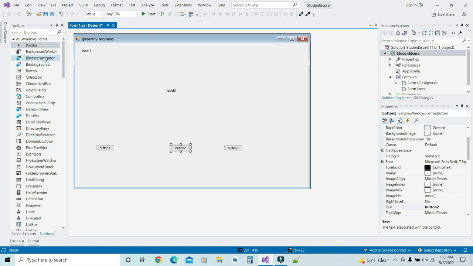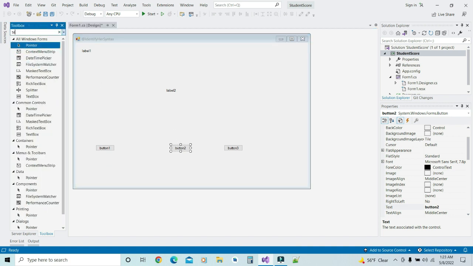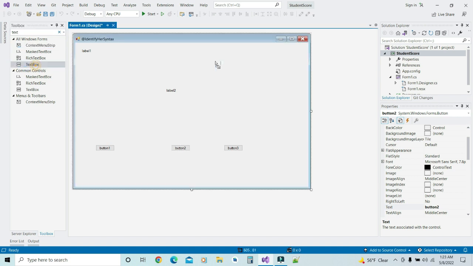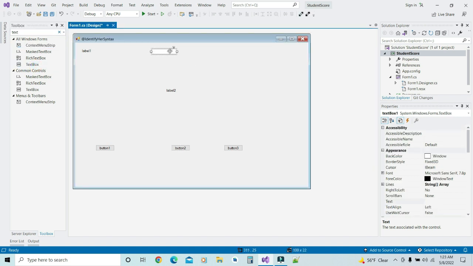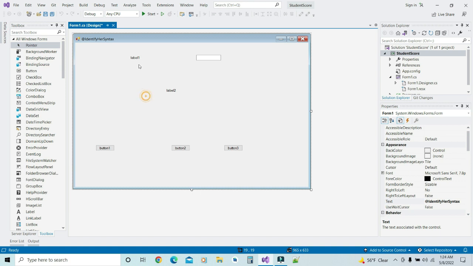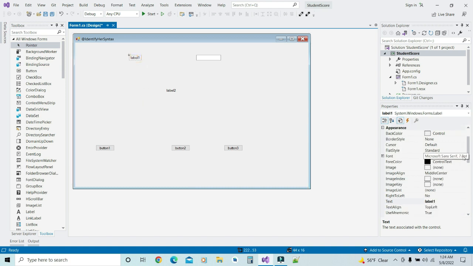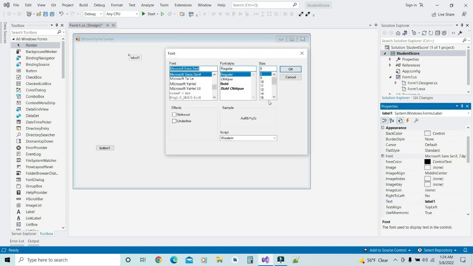Next, I'm going back to toolbox again, and I'm going to the search box, and I'm typing text box, and I'm going to get a text box, which I need only one. And I'm just straightening everything up the way I want it. And now I'm going to click on label 1, and I'm going to change the font size to 16 point.